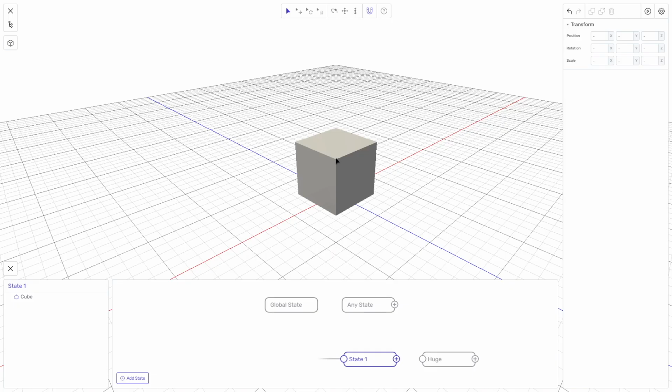You can create animated transitions between states. For this, we have made the Auto-Animate function. Let's try it out. Create another state and call it huge. Then rename the first state to small. The automatic animation will be created for linked objects.